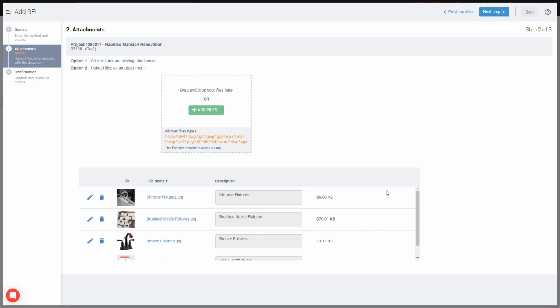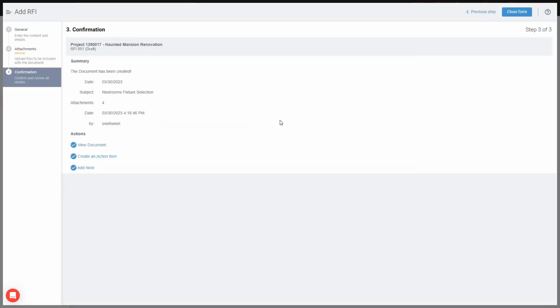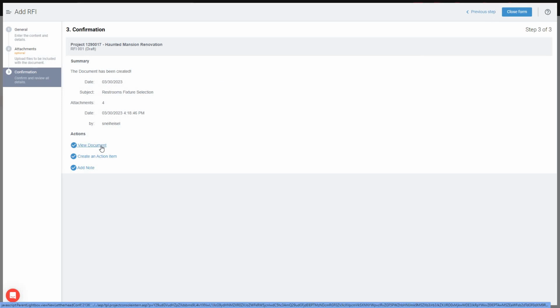Once I've uploaded all my attachments, I move on to the final step, which is confirmation. And this allows me to go ahead and review the information here. I can view the document, that draft RFI, if I'd like to see what I'm going to be sending out to my customer contact before I send it.